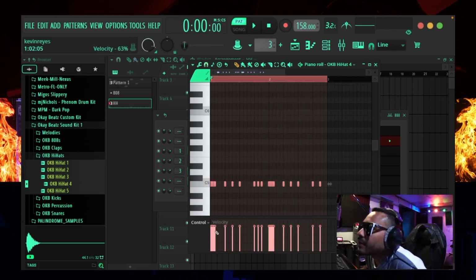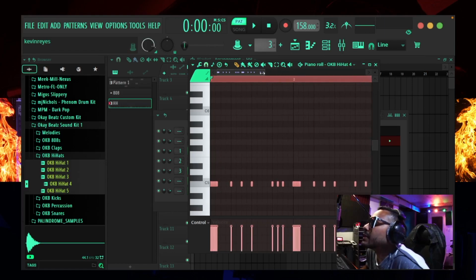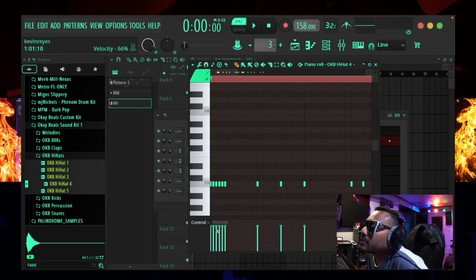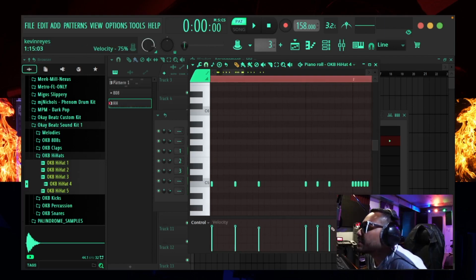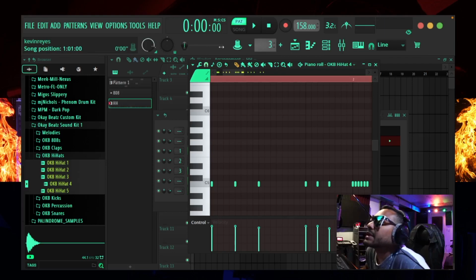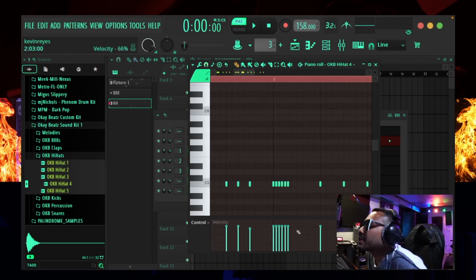Okay, now create some variation with the velocity of each one of these notes. So every 3 notes, I'm gonna go ahead and duck the velocity down just a tad. So 1, 2, 3, 1, 2, 3. This is gonna give that pattern a tiny little bounce that creates dynamics.